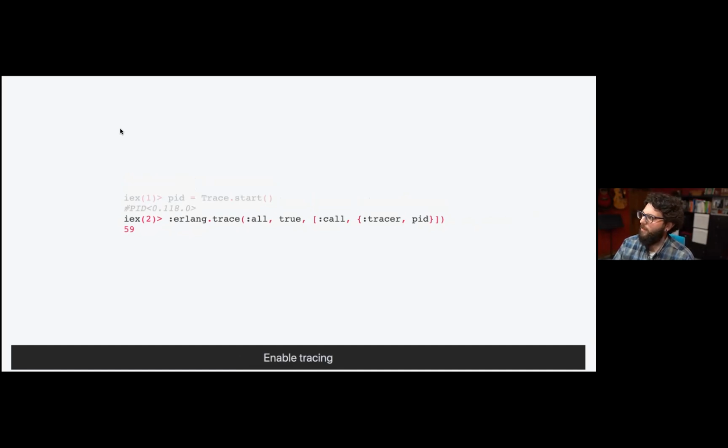In the previous example, we had all here to give it all the options, but now we're just going to use call because we're only interested in tracing function calls. And then we give it the tracer to send it to. Now, this is different from before. We're calling Erlang.tracePattern, which is how you define what the function is that you want the trace events from. There's a few different ways you can specify this, but in this example, we're just going to trace the downcase function. You give it the module and the function and the arity, and it'll trace that.